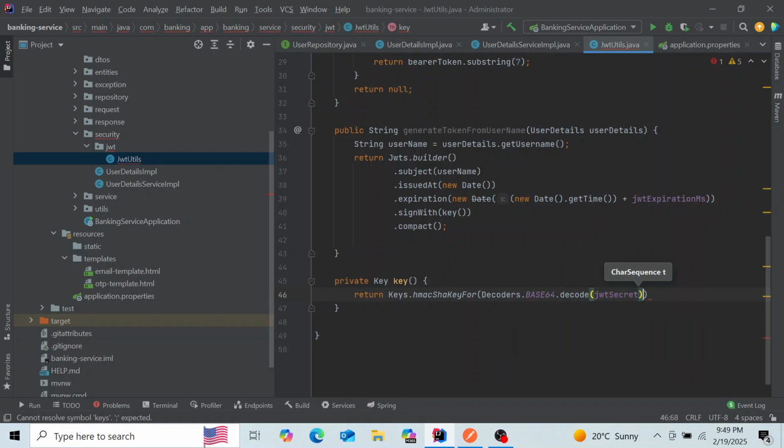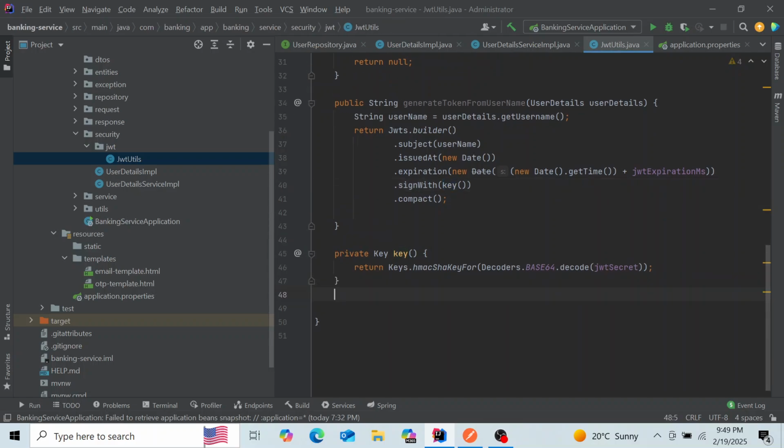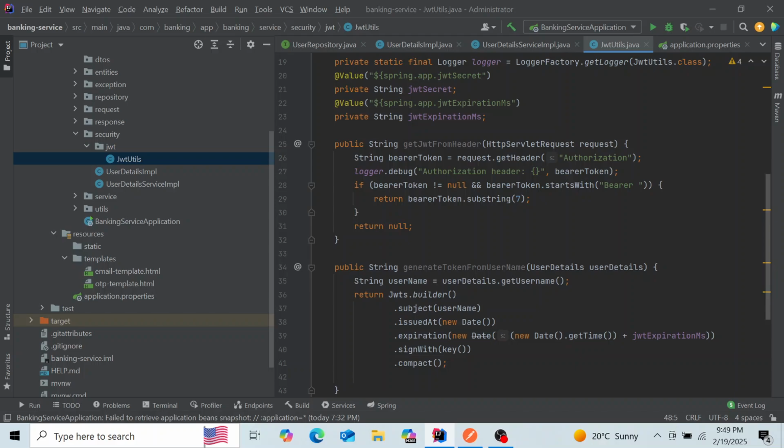So basically we are creating a method called key, of type Key, that will just decode our JWT secret, and this JWT secret will be used to sign this token. So far so good, we have created all these methods.